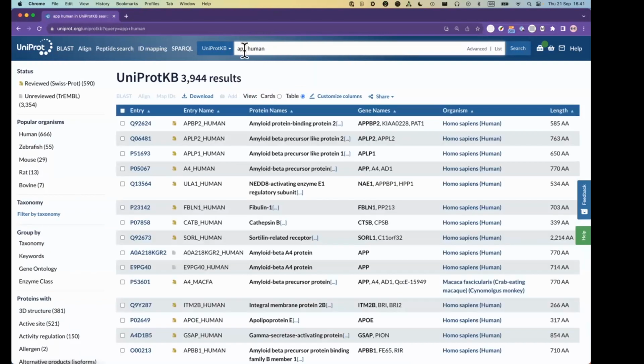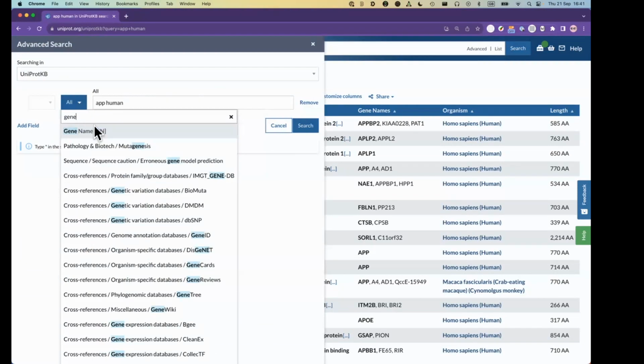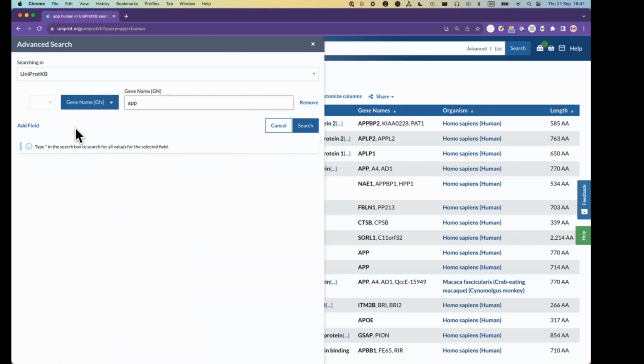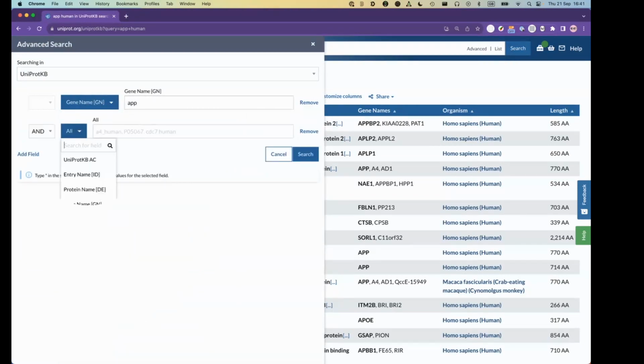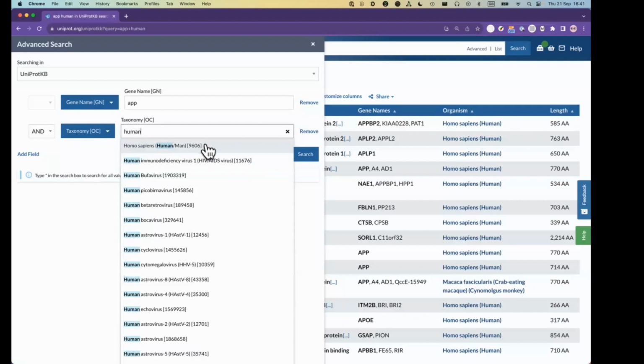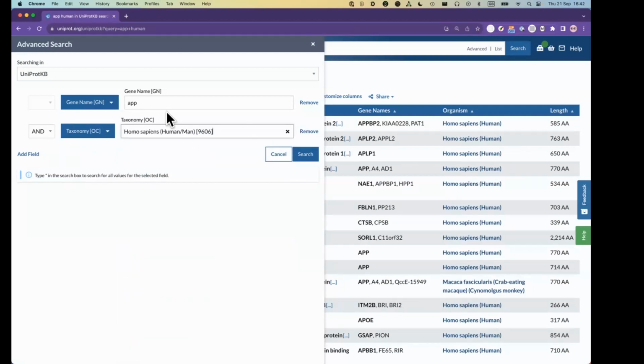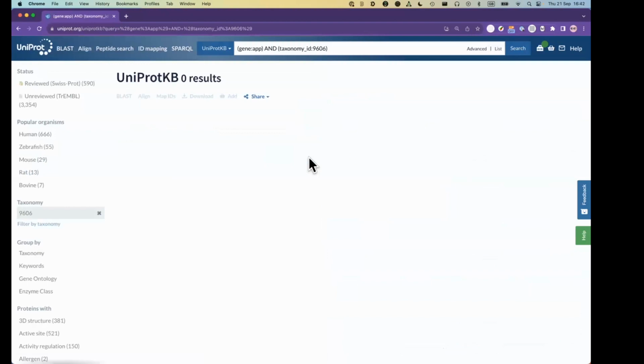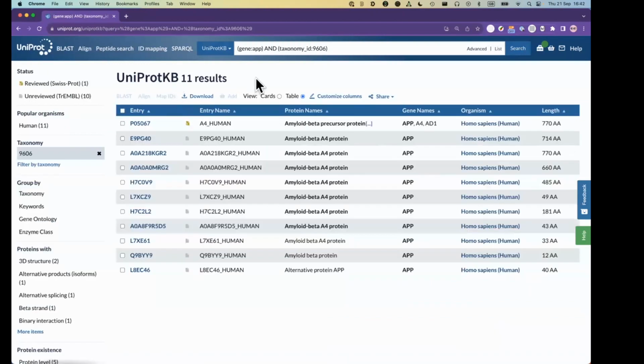But if I really wanted to refine and not do a plain text search, but really look for that, I can combine those searches, and I will say, okay, gene name, I want that to be APP. And then I will add a field, which is the taxonomy in that case. And I would want the taxonomy to be only for human. And so here I could have entered directly the taxon ID if I know it, but I can look for human. What you can also look for is taxonomy at a higher level. So I could have looked for primates only. And so here you see there are only 11 results.